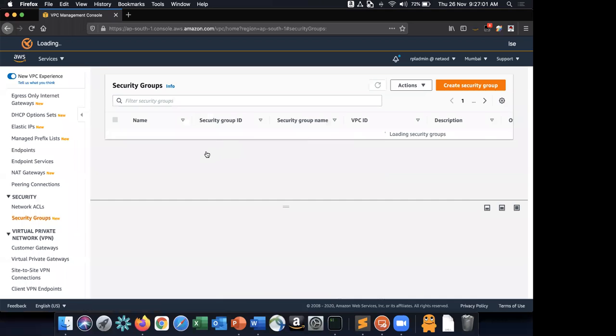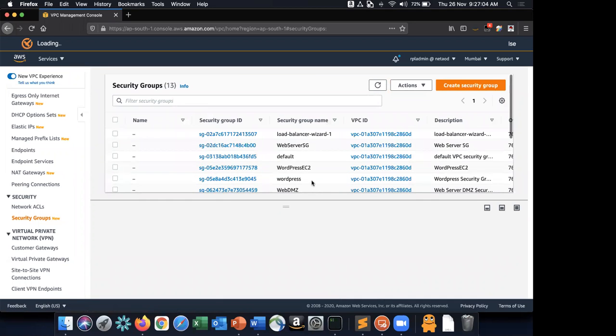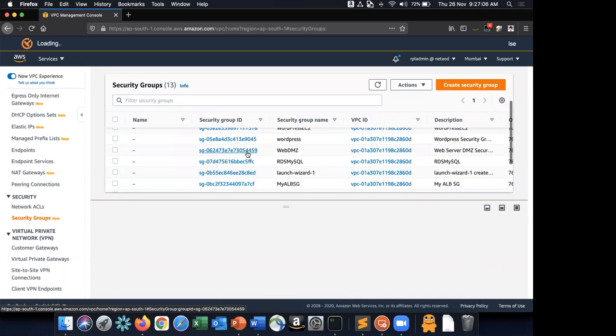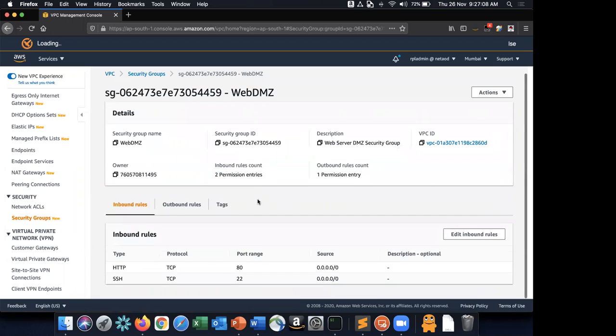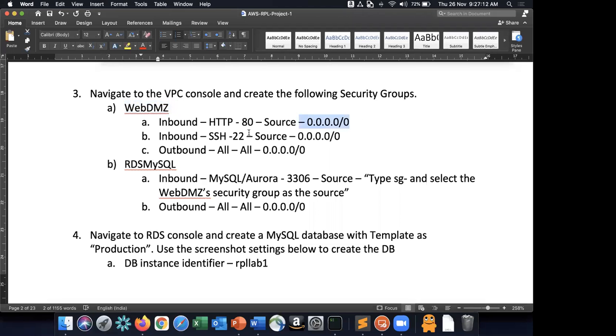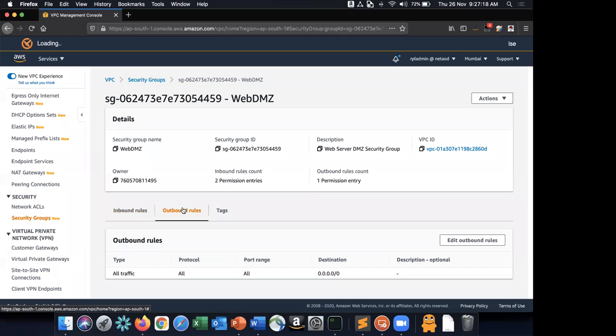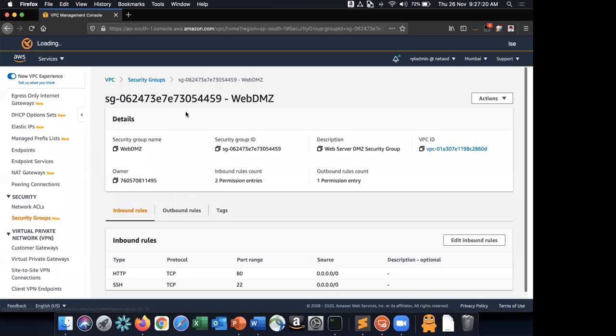Go to security groups. I've already created two security groups. One is called Web DMZ. This is Web DMZ, which has inbound rules as HTTP port 80 with source open to the world, and SSH. Keep it open to the world so that you don't have to worry about finding out your IP address and whitelisting it. That is for Web DMZ.